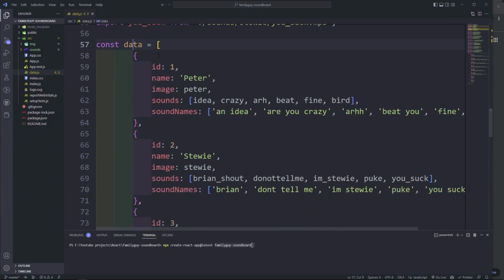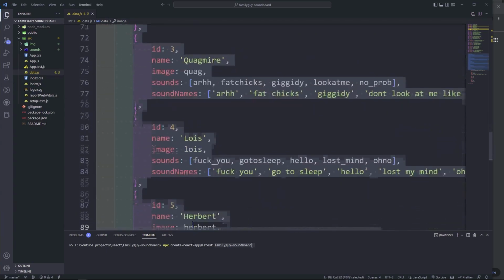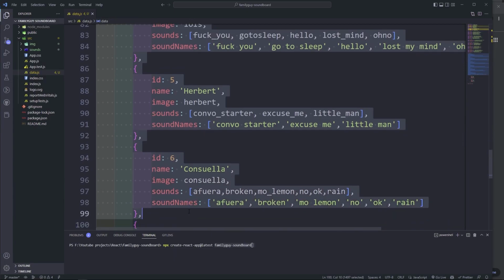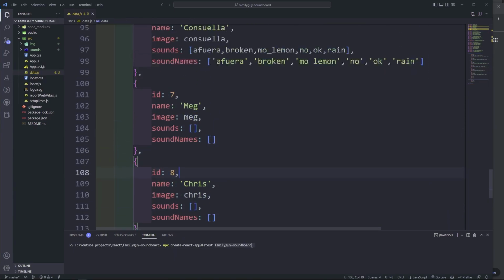As you can see here in the data, I have an ID, and then the name of the character, and then the image of the character, and then the sounds. Each character is going to have different sounds, and then the sound names for each sound. For example, this one says idea, and then the name of the sound. That's basically just objects of data here. Each character is an object, and it contains some properties. So that's basically it for the data.